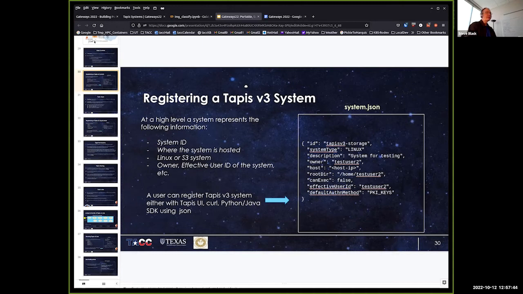Tapis does have a tenancy model, and normally that will be by project. For example, DesignSafe has a tenant, and all the users and all the resources in that tenant are isolated from other tenants. So that ID needs to be unique within a tenant. Also, once you create a system, you're not able to remove it completely. You can soft delete it, which has a certain meaning, and undelete it. But you're not able to actually remove it completely without a support ticket.